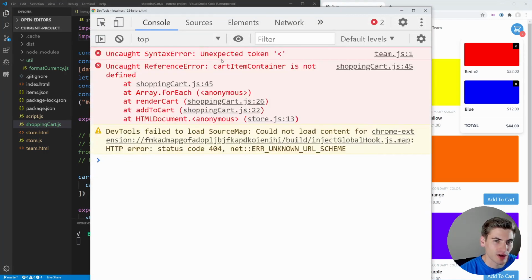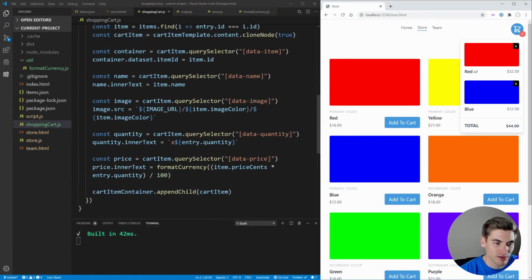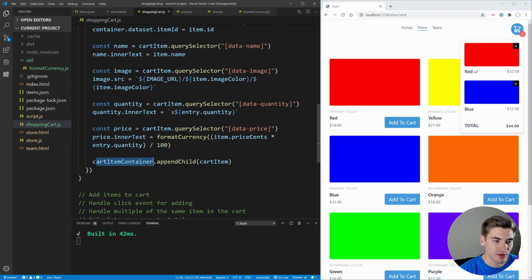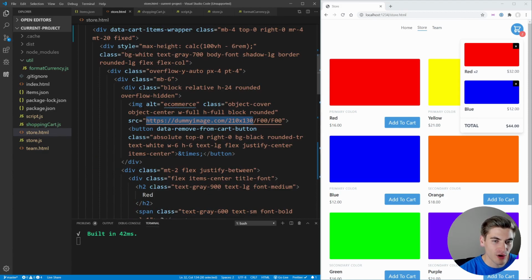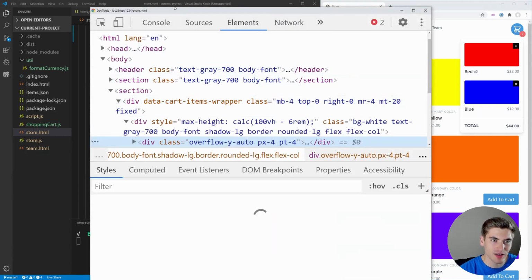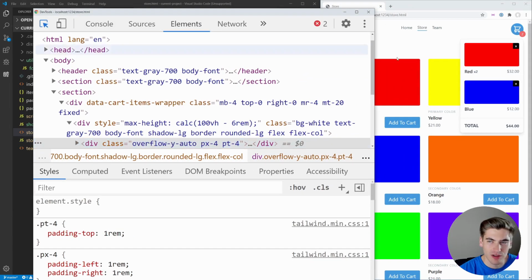Now add to cart, and let's see what happens next. Of course, we probably got another error. Cart item container is not defined. We scroll all the way down here. We have this cart item container variable, which we haven't defined as anything yet. We need to figure out what is the container for all of our different cart items. And again, a simple right-click inspect is going to give that to us. We can just click until we get a section that contains all the information we want.